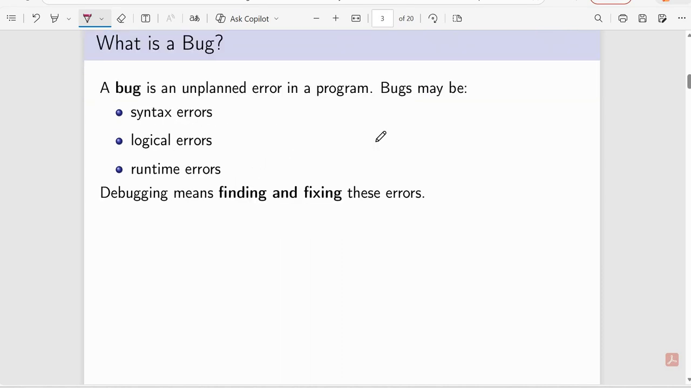Okay, what is a bug? A bug is an unplanned error in a program, because there is no planning to make a bug. A bug is unplanned, and a bug may be a syntax error, logical error, or runtime error.